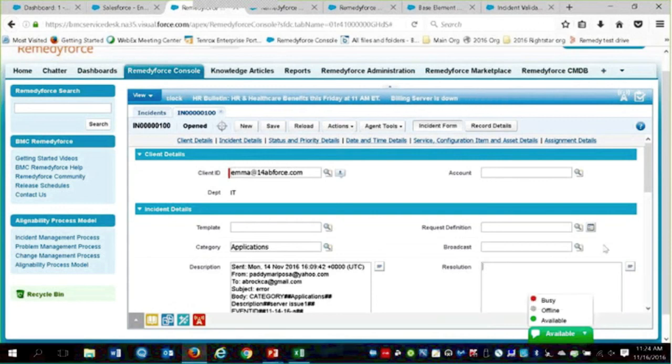I can then, when I close out that chat window, either open a new incident, or I can go ahead and attach it to an existing incident. So you capture those chat conversations, and they do become part of the system itself. Outside of that, again, chat comes with Salesforce, the end-user-to-agent chat comes with Remedyforce.